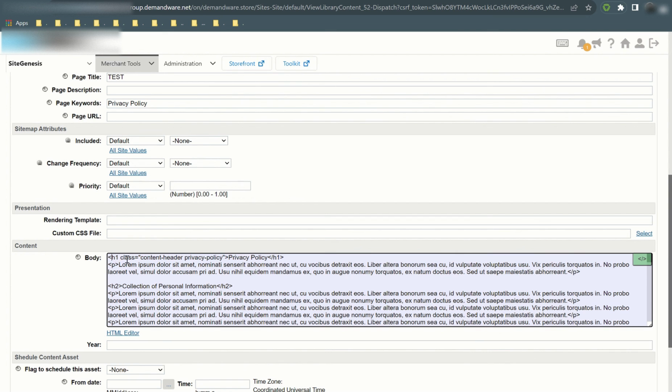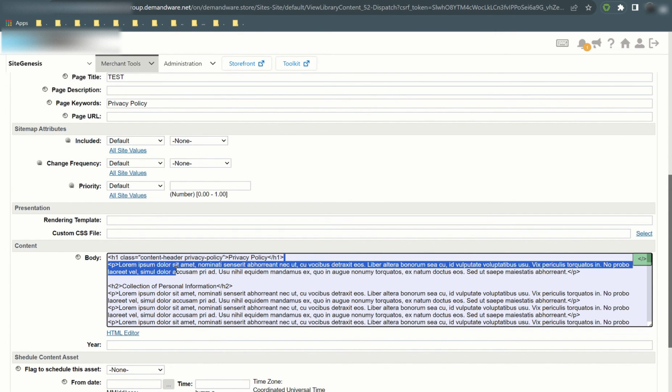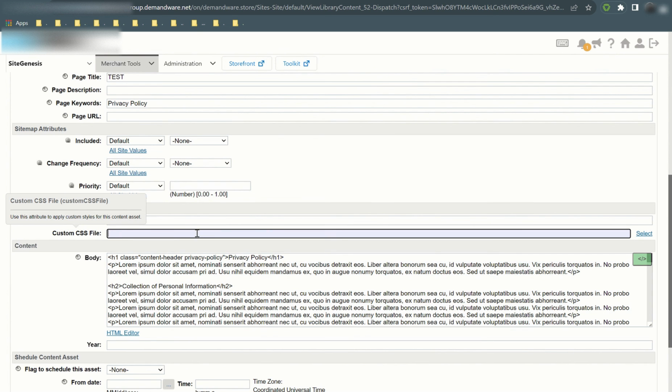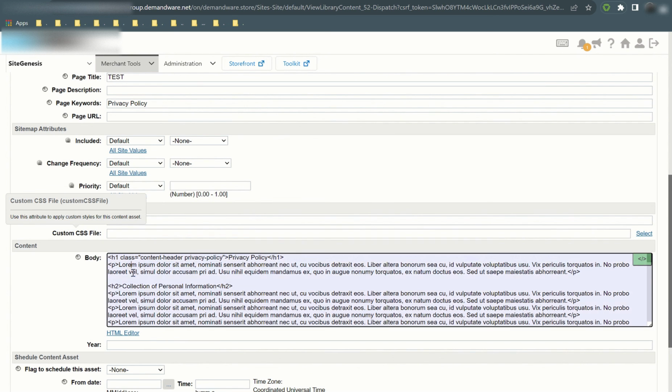Right now you can see this is in the form of H1, then P, then H2 and everything. If you want to include CSS as well, that can be done, like inline CSS can be added to this HTML code. But if you want to keep the CSS file centralized, if you want to use the same formatting across different pages, that can be done by creating a single file and providing the path of the file here, and the same file will be used by this particular section.